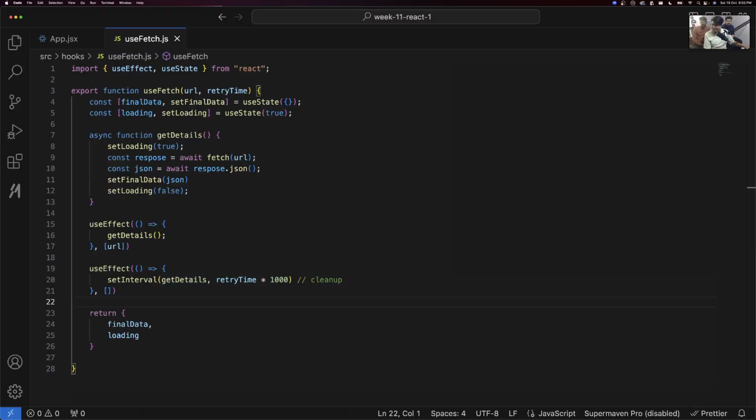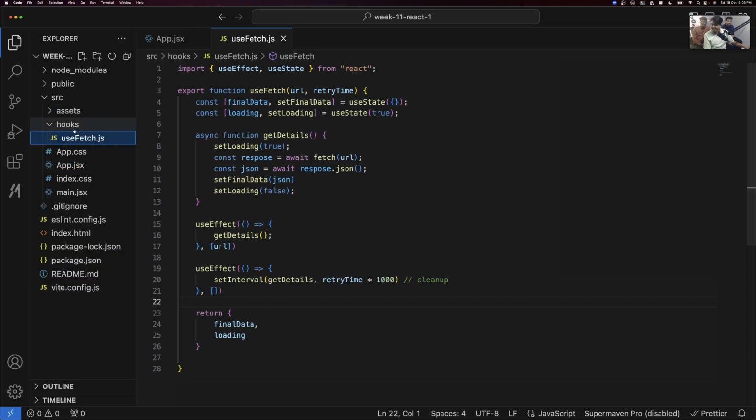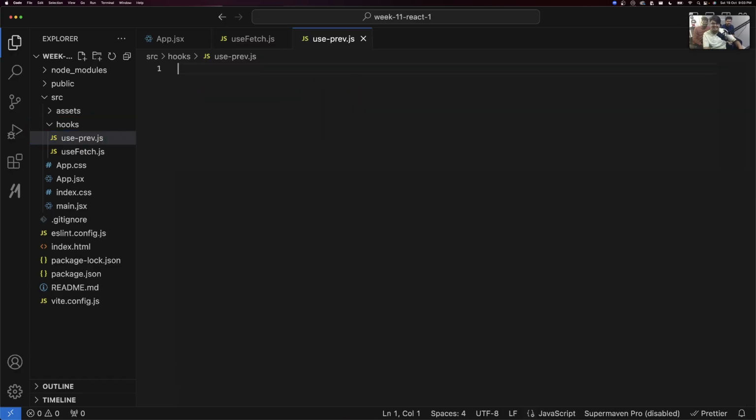Let's go to the sidebar. Let's create a new hook. Right click, new file, use-prev.js. Okay, we are doing it in JS. Export const usePrev equals to this thing, right? And what do we get?